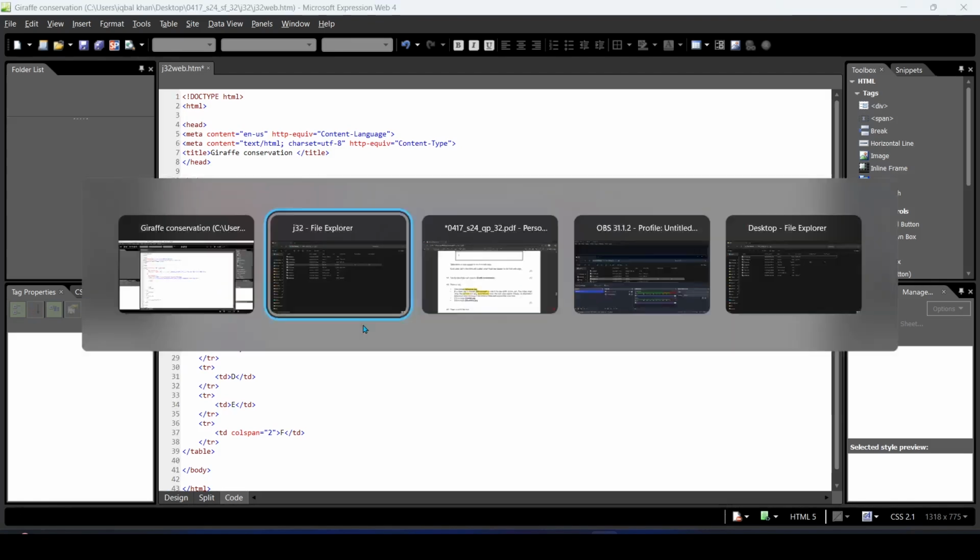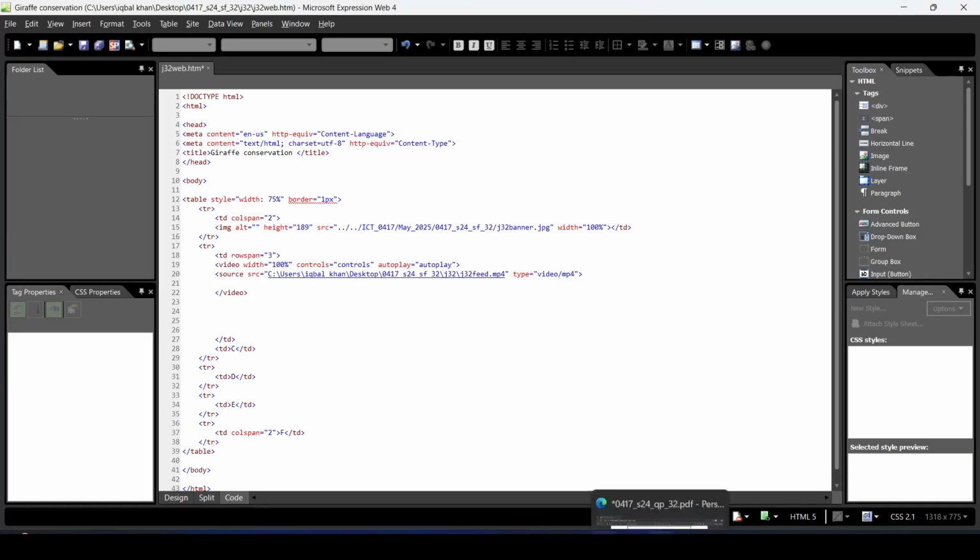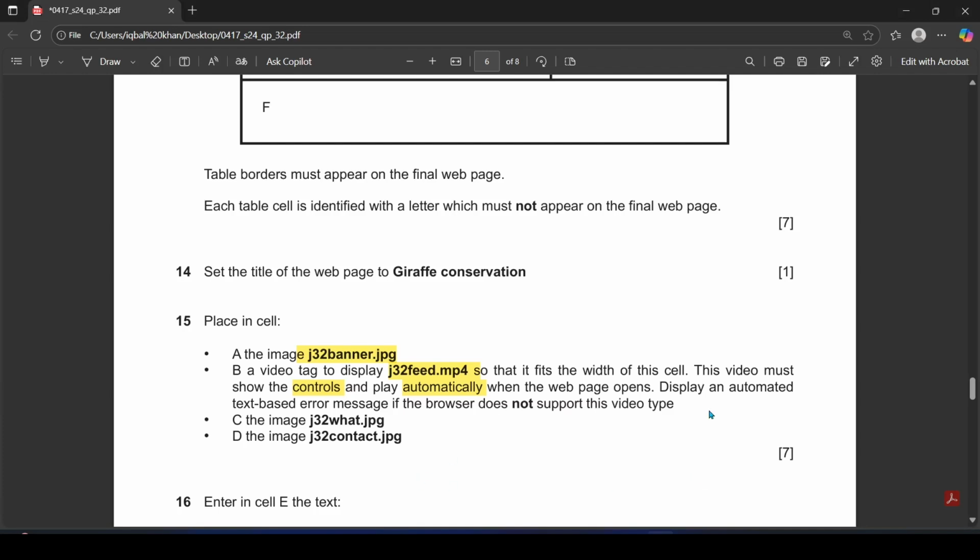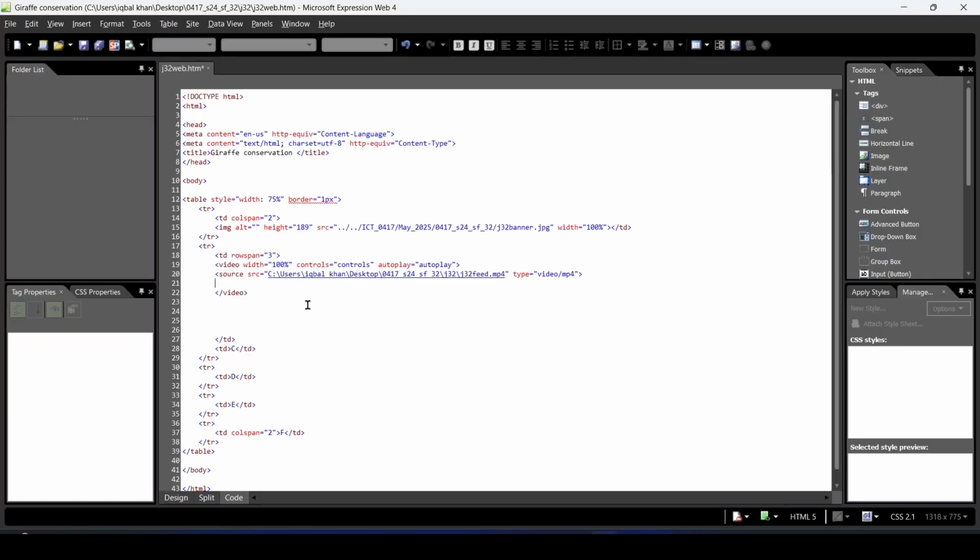Okay, so source is done. But what they gave us in the question paper, they told us if this video does not play when the web page opens, then we have to create an error message called "The browser does not support this video type." So now this is my error message, the browser does not support the video type. So this is what we have done.